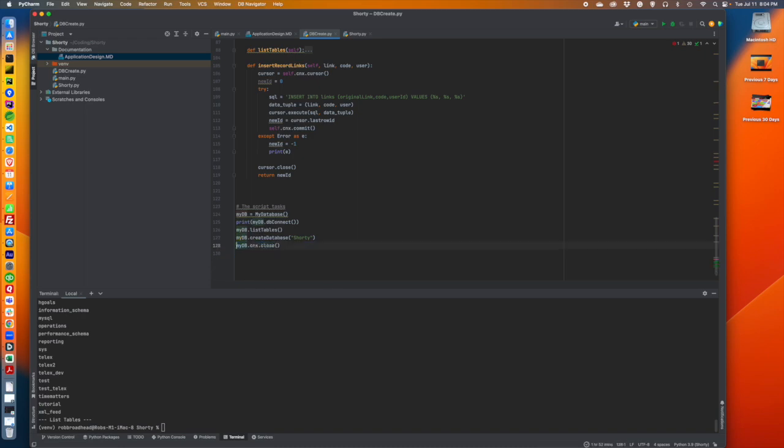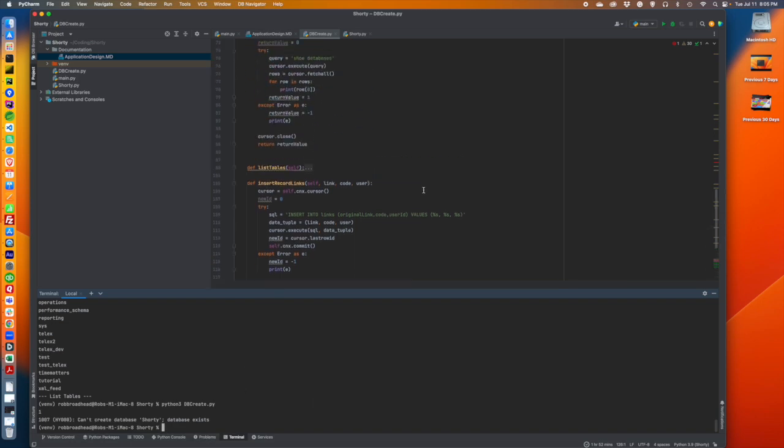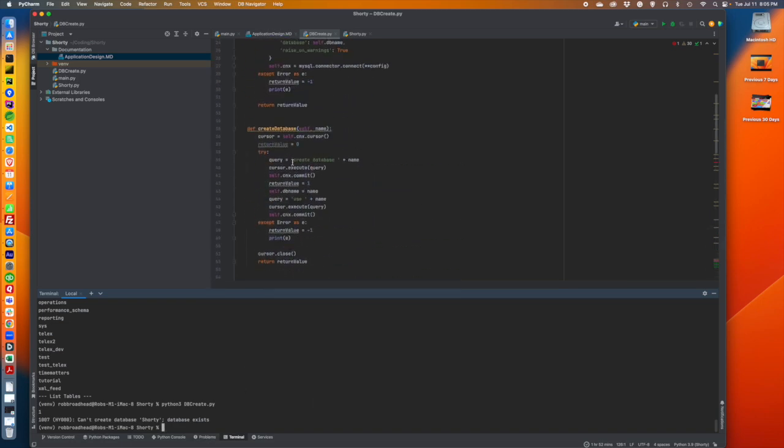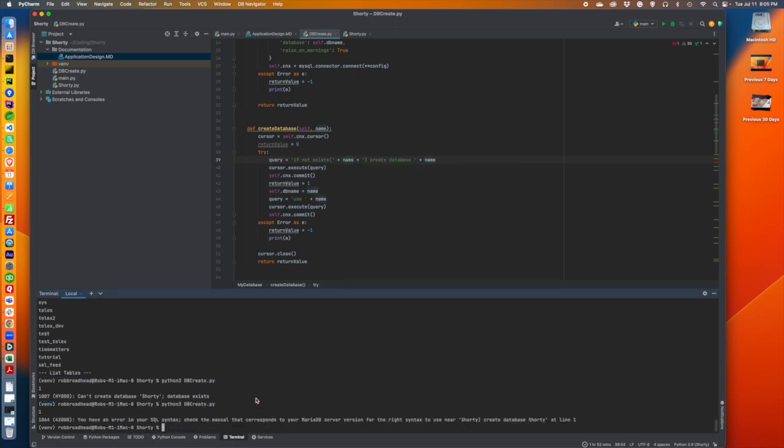We'll get those out of the way. So let's see what happens if we try to create the database again. Can't create it. It already exists. So what we can do with this is, I believe we can do if not exists. And there's better ways to do this, but we're going to just do if not exists name. I think that will work. We're going to find out.